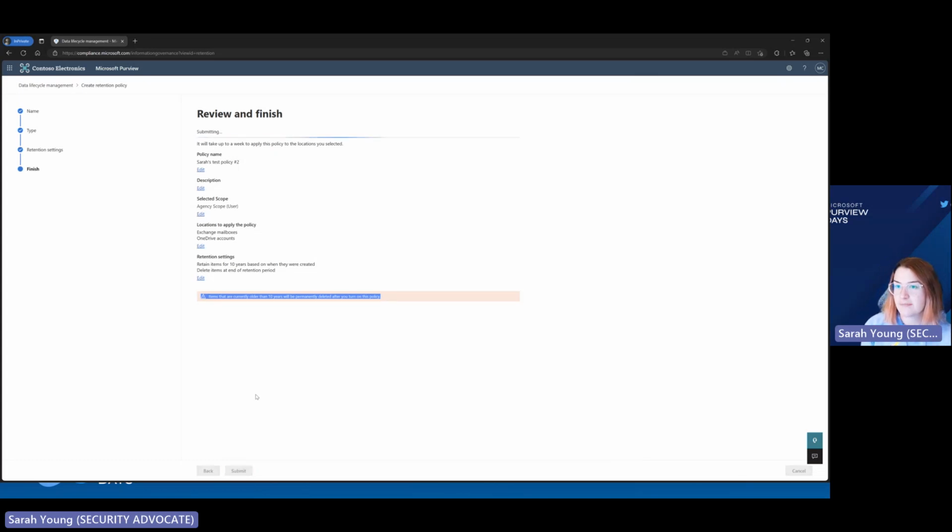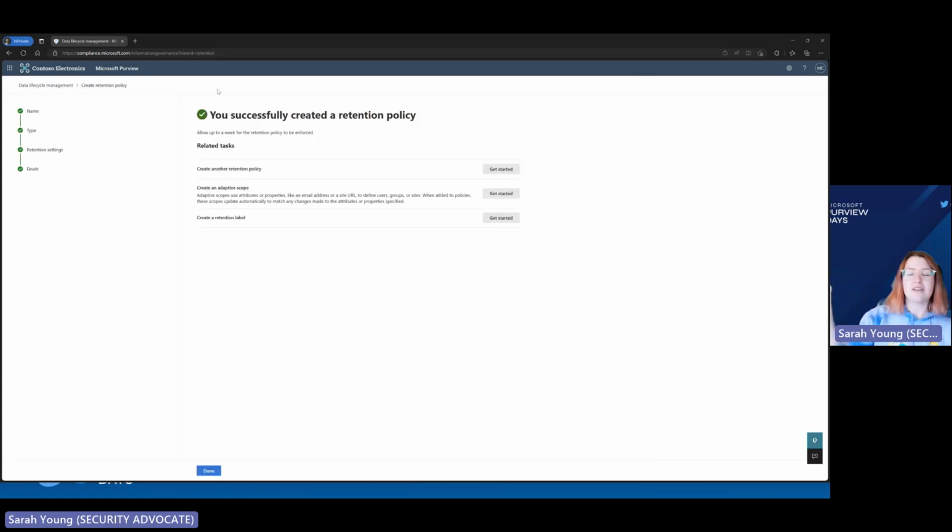So I'm going to hit submit, and it's thinking about it. It's going to go create my retention policy, hopefully. You also notice, there we go. You've successfully created a retention policy.